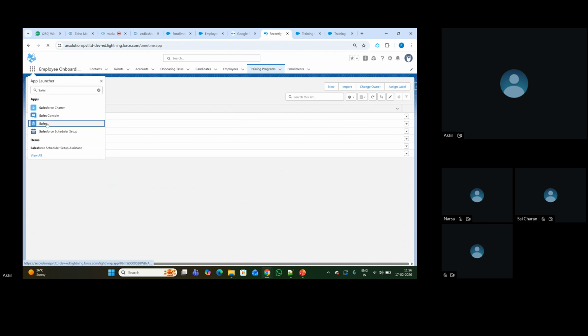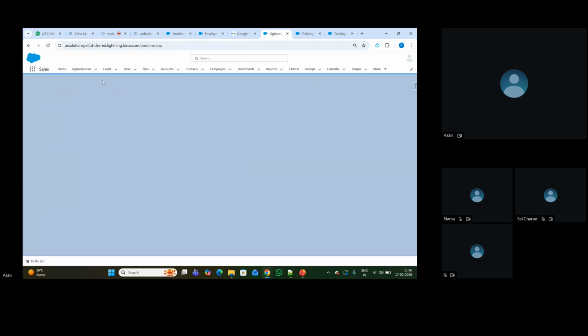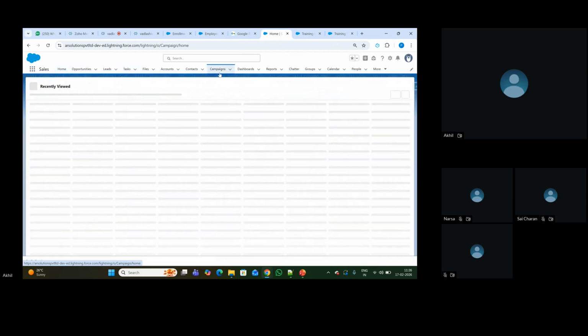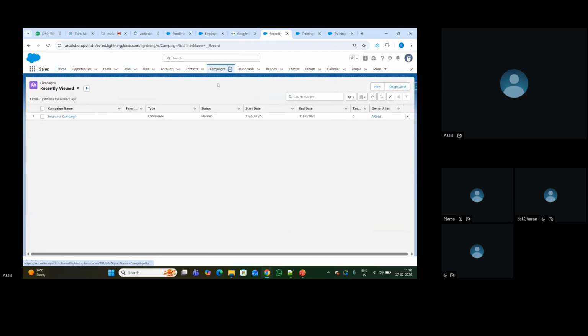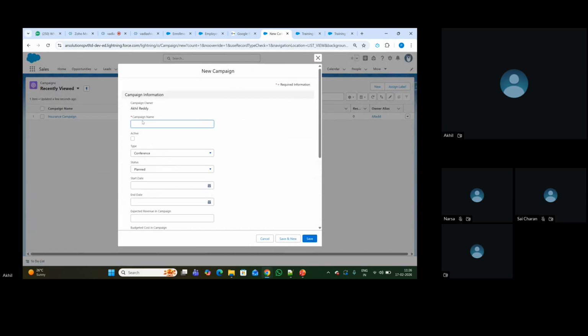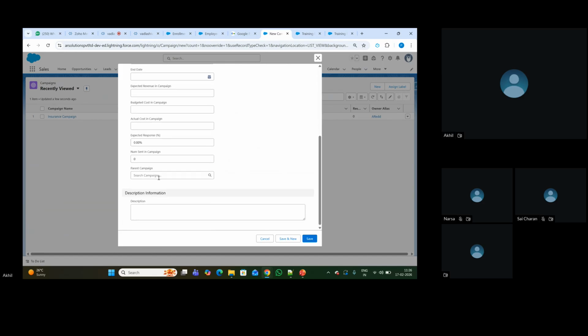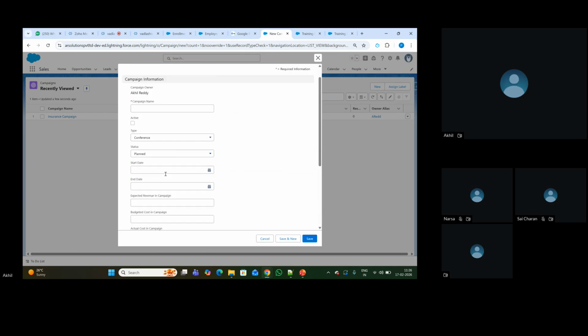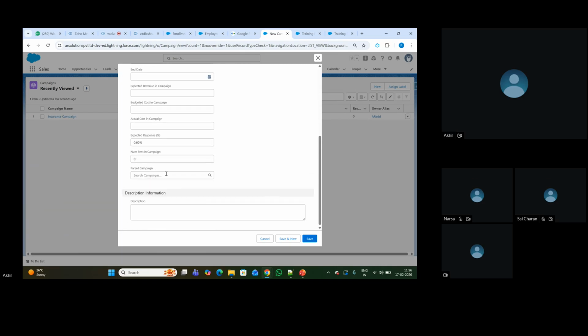Sales campaign. Campaign, there is a use case for that, right? For the account, parent campaign. We'll have the campaign for it. So, as you can see, when I'm trying to create the campaign record, I'm seeing the self lookup to that campaign only.